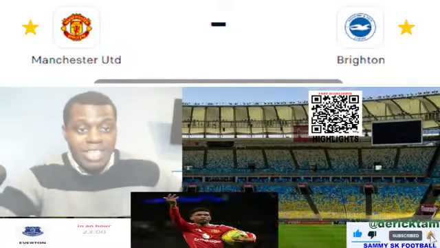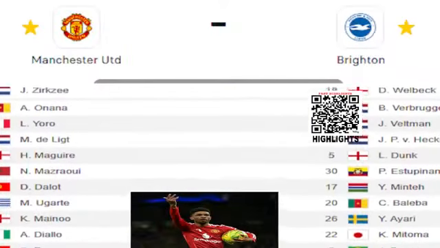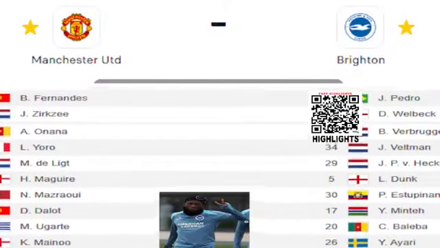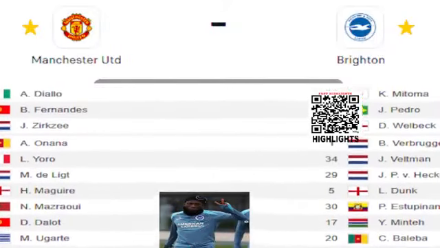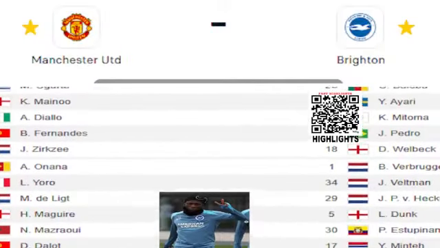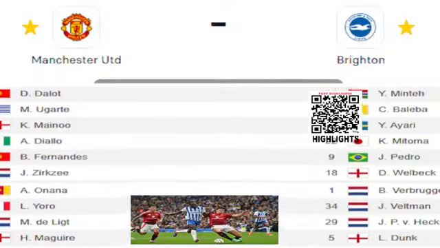Meanwhile, without any further delay, let's go right away straight to the lineups for this one. So we have the lineup for Manchester United, and we have the lineup for Brighton, guys. The starting 11 for Man United: we have Ugarte, Dalot, Mazraoui, Maguire, De Ligt, and goalkeeper Onana starting here.